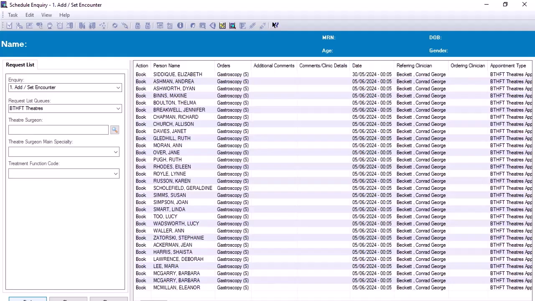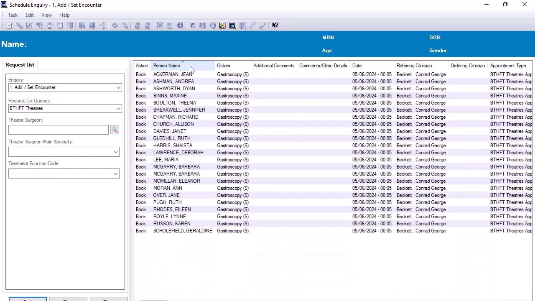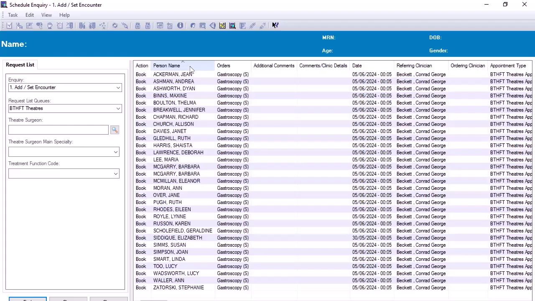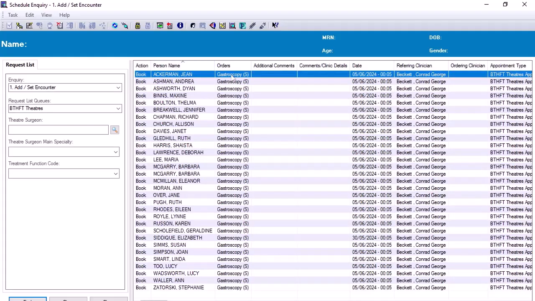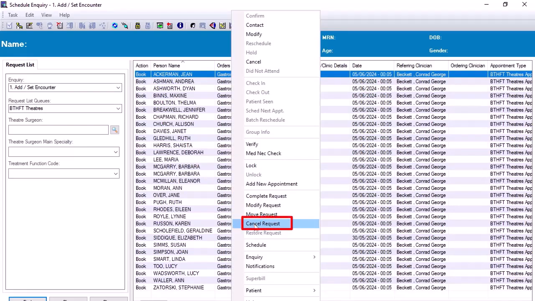This will generate a list of waiting list requests from the person name tab. I'm going to put them in alphabetical order. At this point, I'm going to clearly identify my patient from this list. So mine is Gene Ackerman. Highlight, right click, navigate to cancel request.